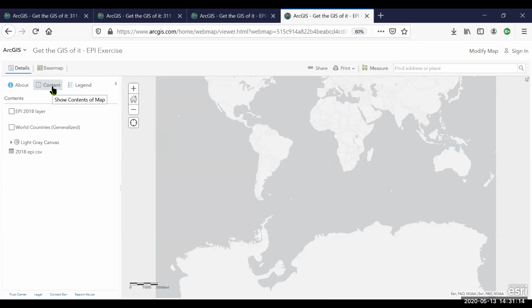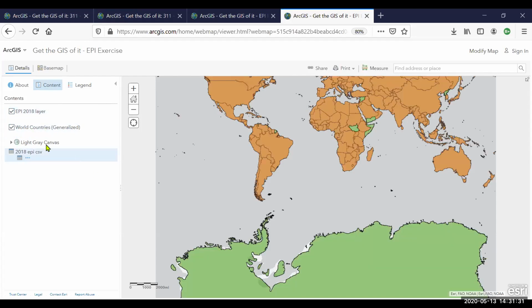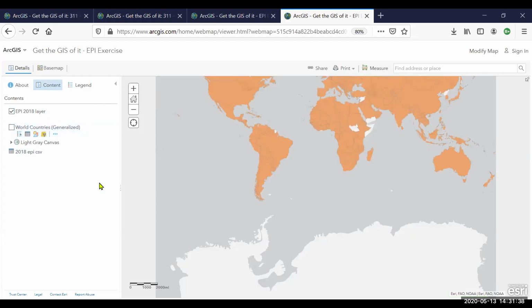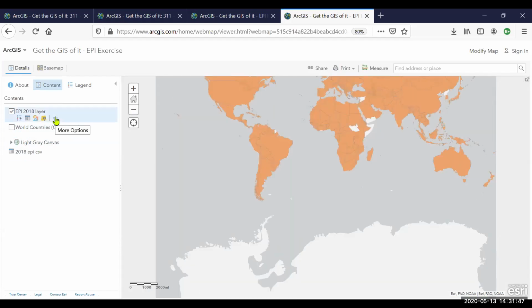If you then click on the Content tab, you'll then see several layers. You can check these layers on and off. When you check the layers on and off, you'll see, well, for the EPI alone, you'll see that there's no EPI score for the bottom half of the world. So I can zoom in and out manually using this plus or minus button. We're all probably familiar with that.